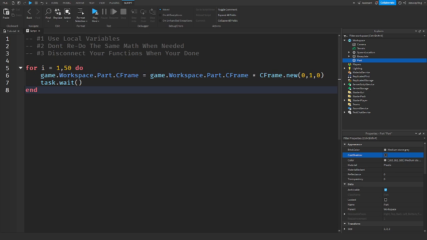Now, guys, the second thing you can do to optimize your scripts is don't redo the same math when not needed. What this is talking about is, when we look here, this is a for loop that will run 50 times. So anything in this code will run 50 times. What we are doing is setting the part's CFrame 50 times, and it'll make it go up 50 steps. Task.wait is there so the script doesn't get executed too fast and crash the game. But we can optimize this even more.